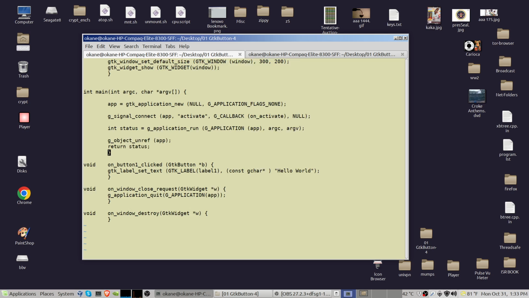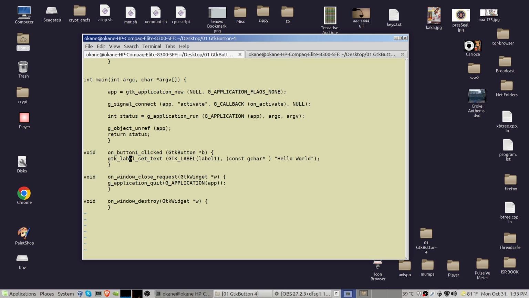Okay, what have we got down here? This is very simple. It's button one clicked, same as before. This is where the text gets set. Not the button text, that's already there. This is where the label text gets set. The label has no text, and it's on the screen, but you don't see it because it's got no text. And this establishes the world, hello world.